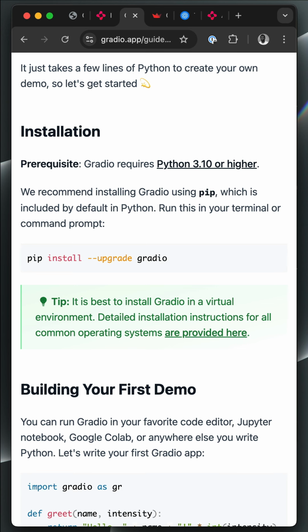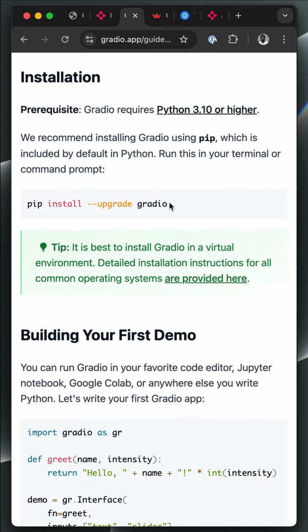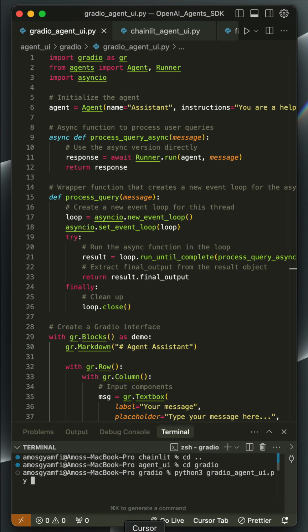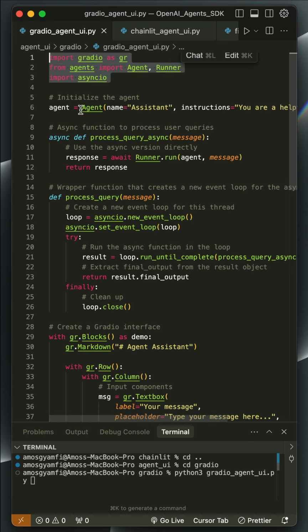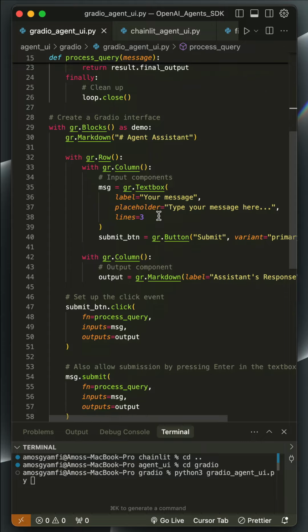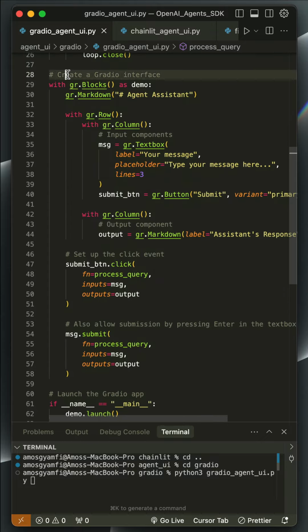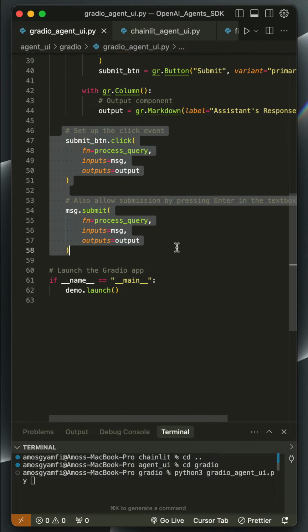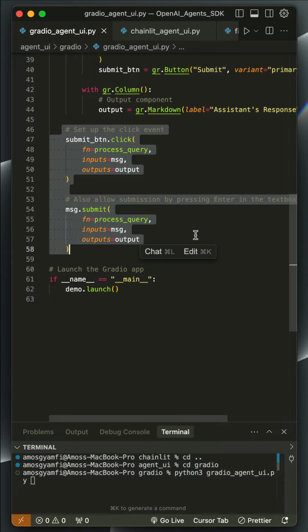To create another UI to run the agent using Gradio, we need to install Gradio using this command. Next, we add the Gradio interface in our project by adding all these imports. Then we initialize the agent. So we add these functions to process the user's prompt. And over here, we add the actual Gradio interface. Then we add a button to handle the user query submission.